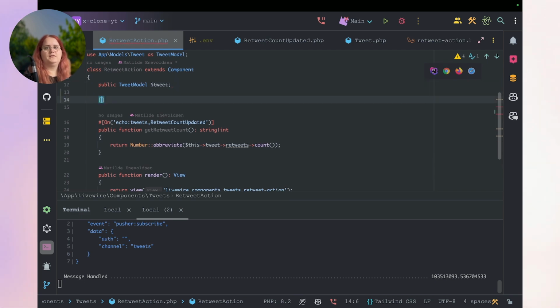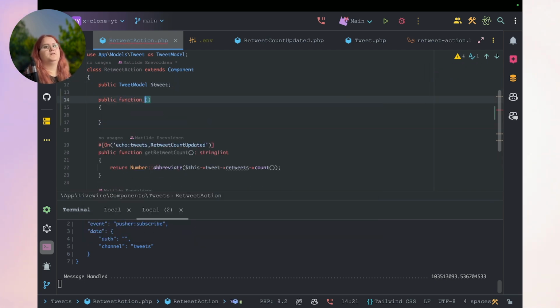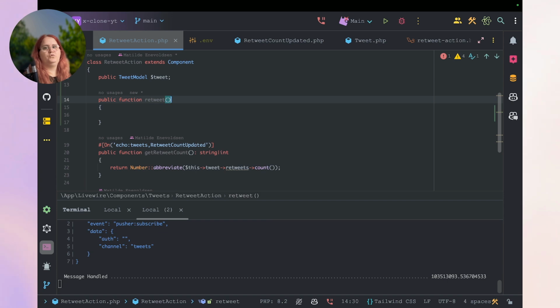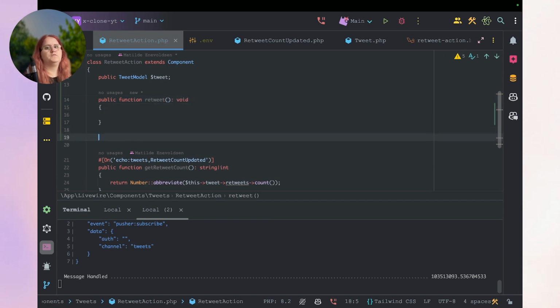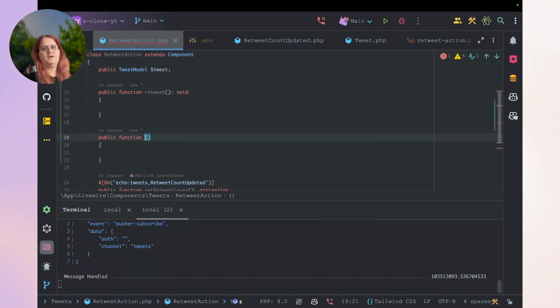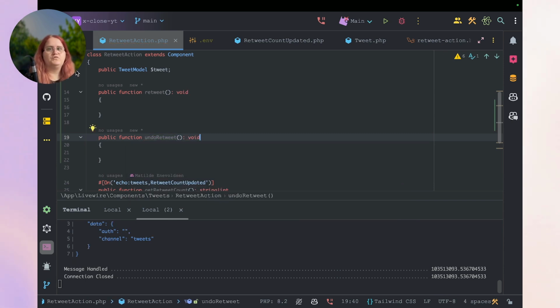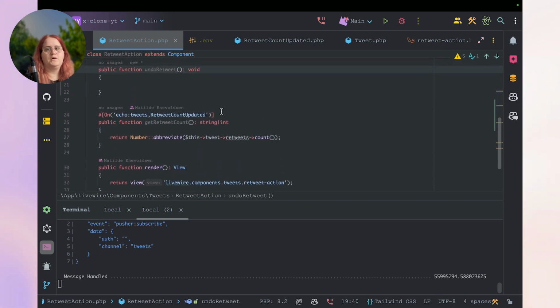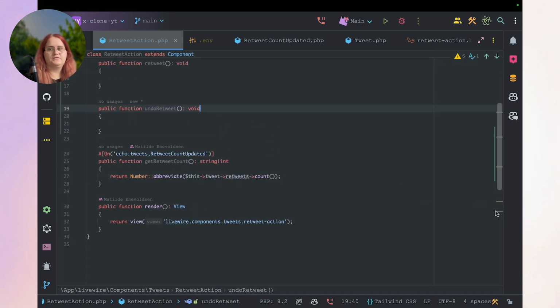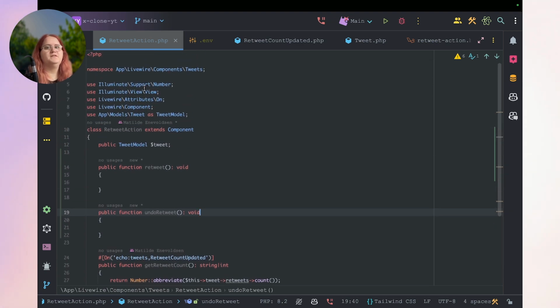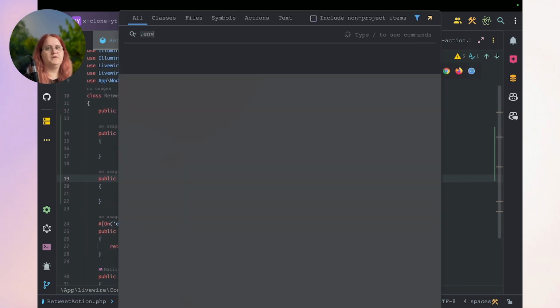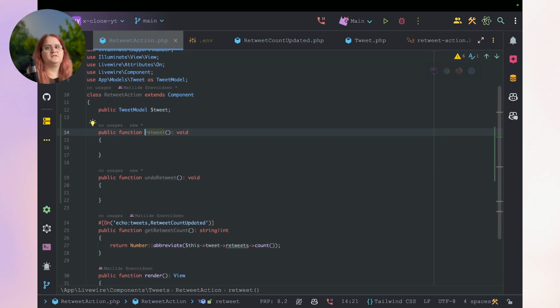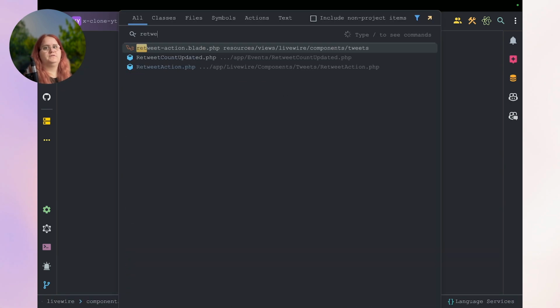So I want to go ahead and create a public function retweet. I'm also going to have one here called undo retweet. So we're going to have two different functions here. One is going to be for retweeting and one is going to be for undoing it. Alright, so let's minimize this here to have a bit more space, and then in here we can go into our retweet action. Let's close this and have just the one open that we need.